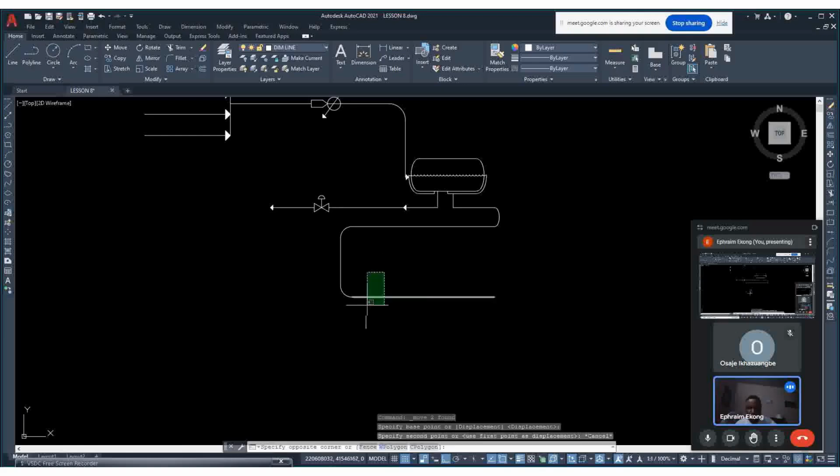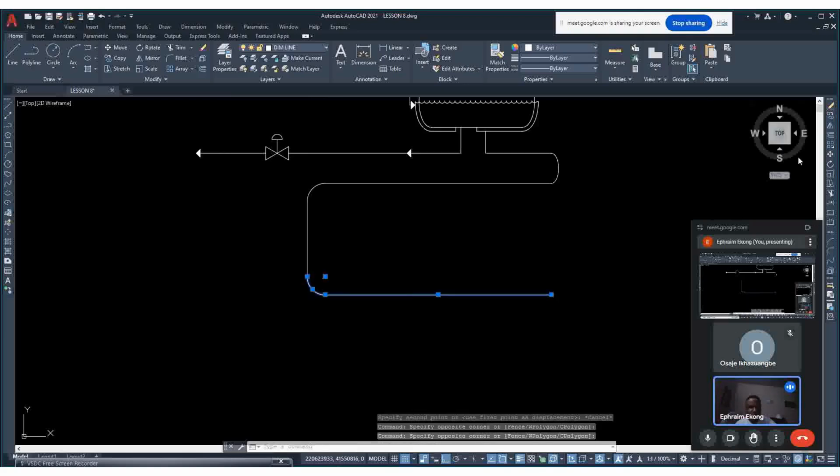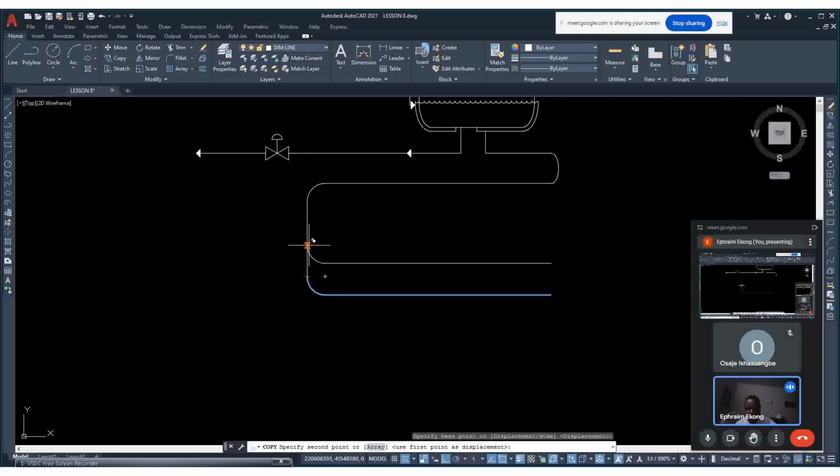What do we do? Let's do copy. You align here as well. Then you copy. Click here and move it up this way. And you click. Okay. So let's see if it's in order, which I believe is in order.